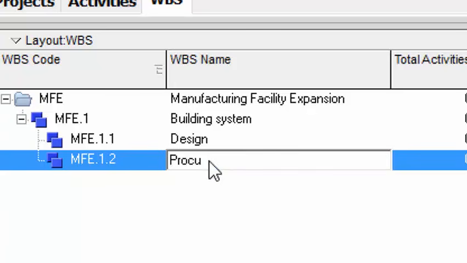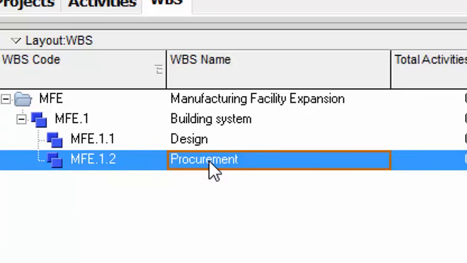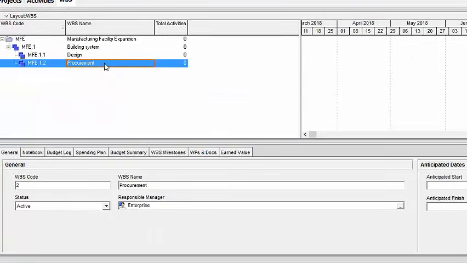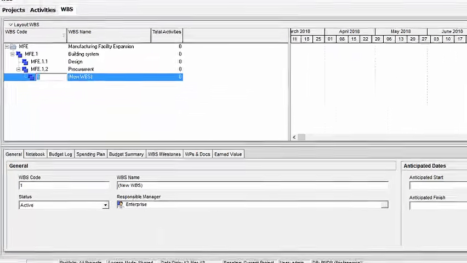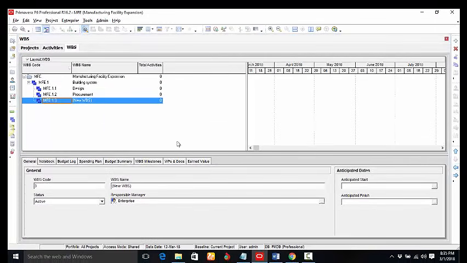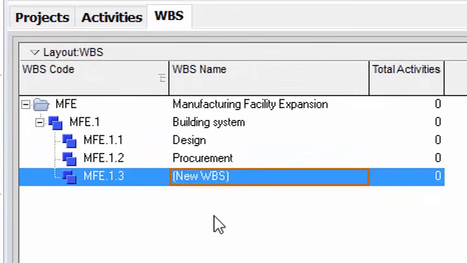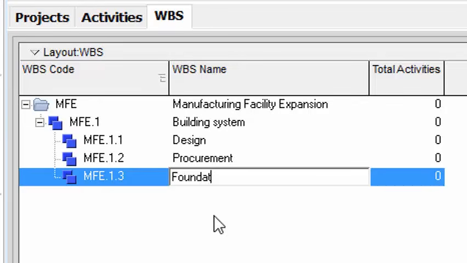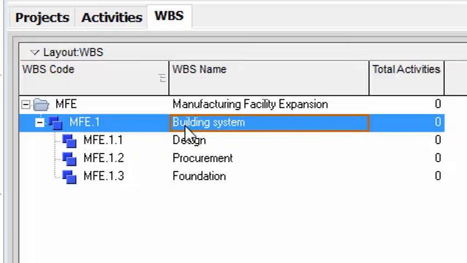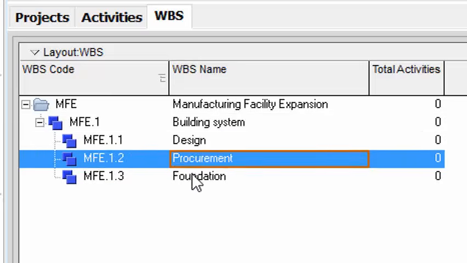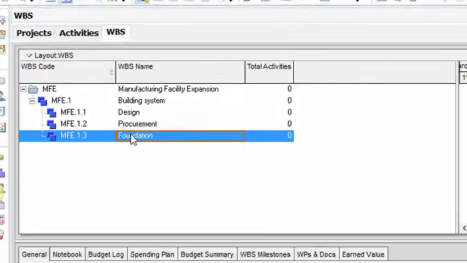So I have design, and then I have procurement. So I've created 2 work packages. Then I can add another one. Let's make it 3 by right clicking and clicking on add. And then I move it 1 step. And then I type the next work package, which is foundation. So I've created the first phase and the work packages under that phase.